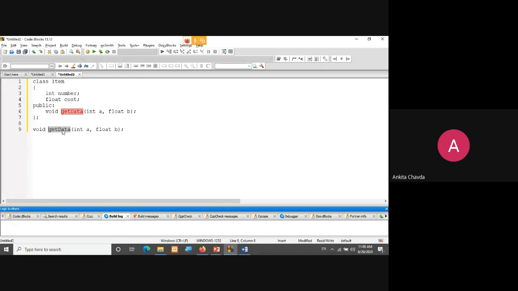So each and every class would have, say suppose, the same method: get data, get data. So this get data is from which class? So I need the label. The label says that this get data is from the item class. So here is the item, scope resolution operator, and then the rest of the things are the same.